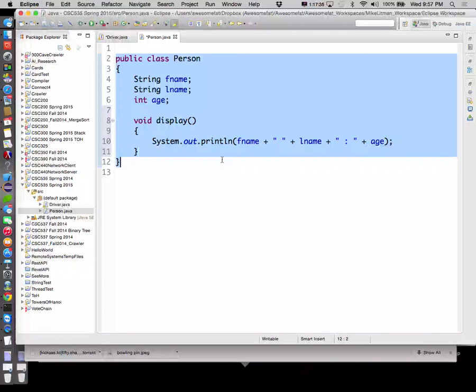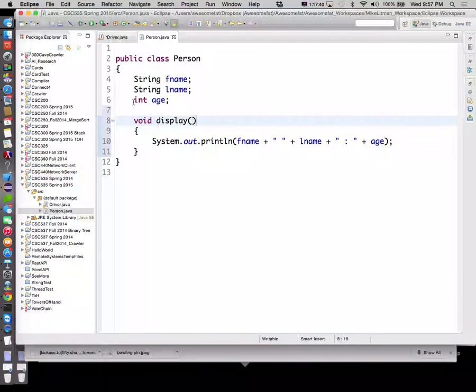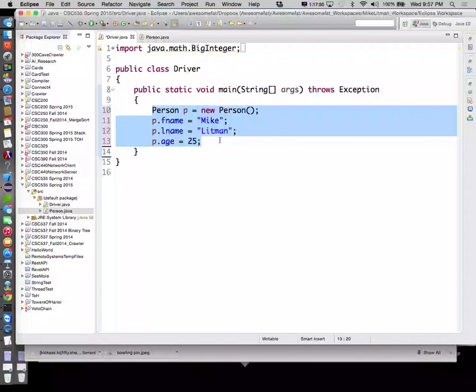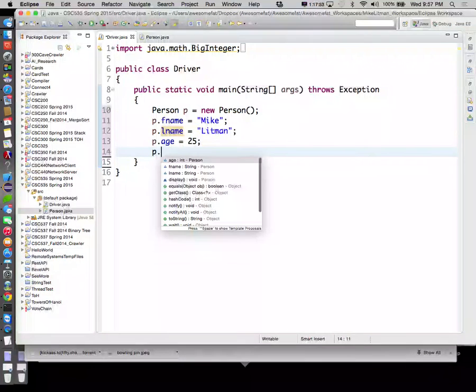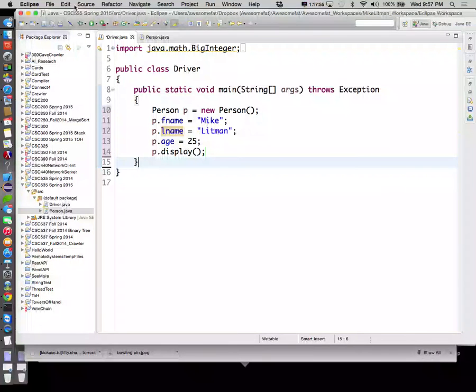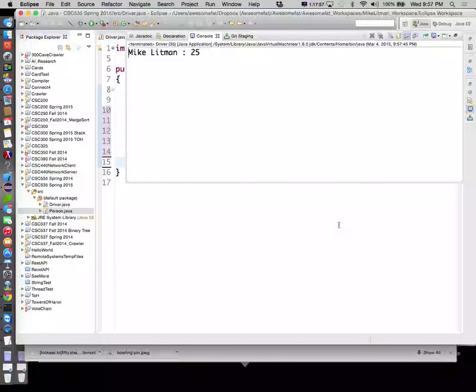The C++ equivalent of a struct to a class. In Java, everything's a class. Because now, this guy, is this a class method or instance method? Instance method. How do you know? No static. So now I can say p dot display. And it'll display my dude.